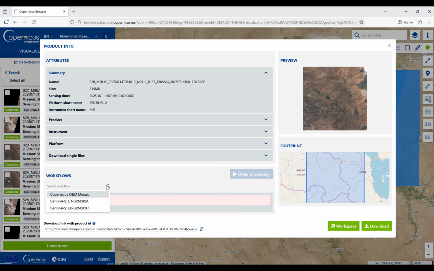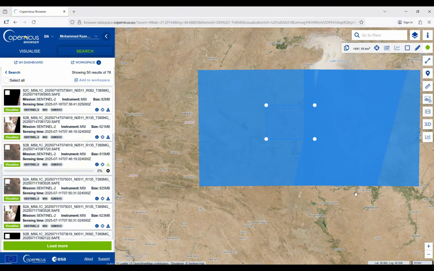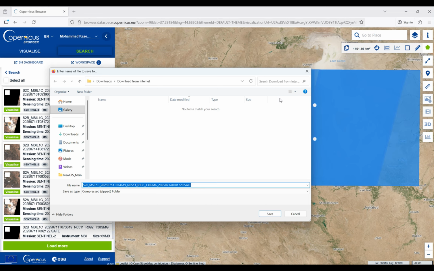Here we have a workflow. As I said before, I'm gonna click on Sentinel-2 level 1C and click on download. Here you can see the download procedure. It's gonna take a while to download. Very good. You can see it's downloaded successfully.